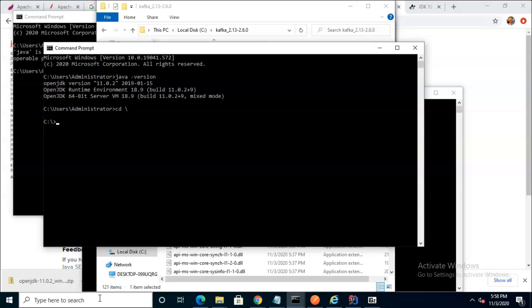At this point, I'm happy that I'm good, so I'm going to go back and we're going to start Kafka. I start by navigating through the directories you see here. On a Windows machine, the bat files are in a bin\windows directory.